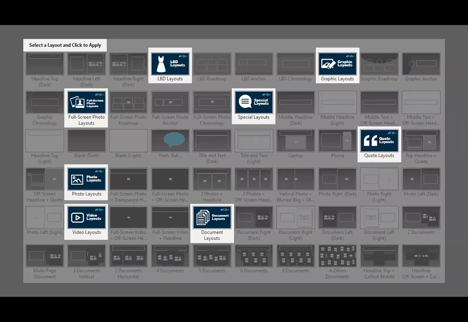Recently, we added really large icons to those organizing layouts for one of our clients. And in this case, we even named their slide master, select a layout and click to apply. Now that's not appropriate for everyone, but it was just perfect for this particular client.